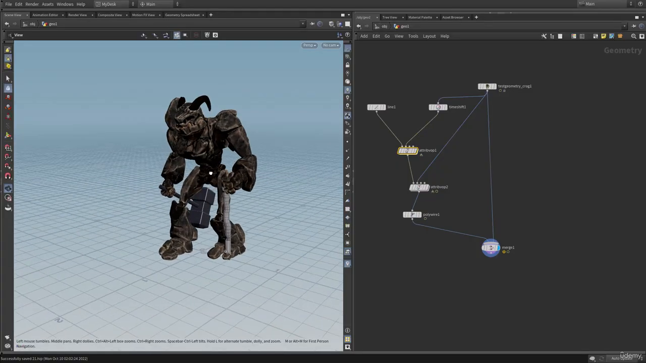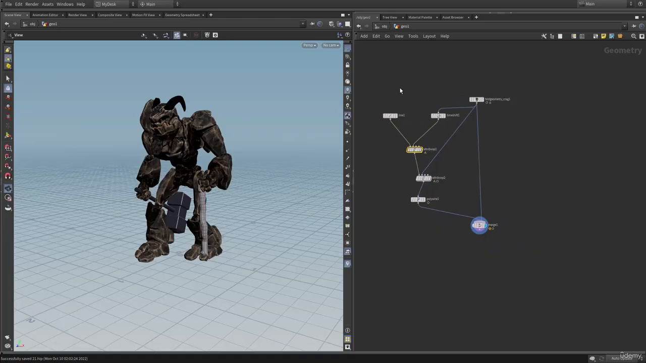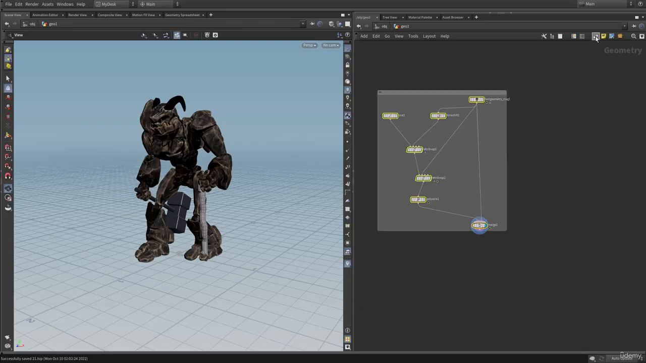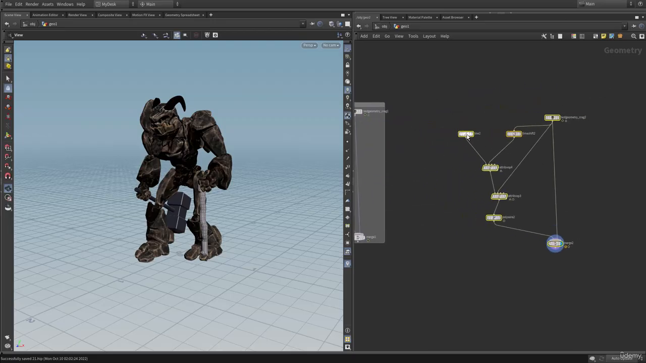Now let's create our deformer with the VEX code. Okay, so let's select all of these nodes and create a network box by clicking this icon, and let's rename this to be deformer with warp. Okay, and here let's select all of these nodes and duplicate them here.